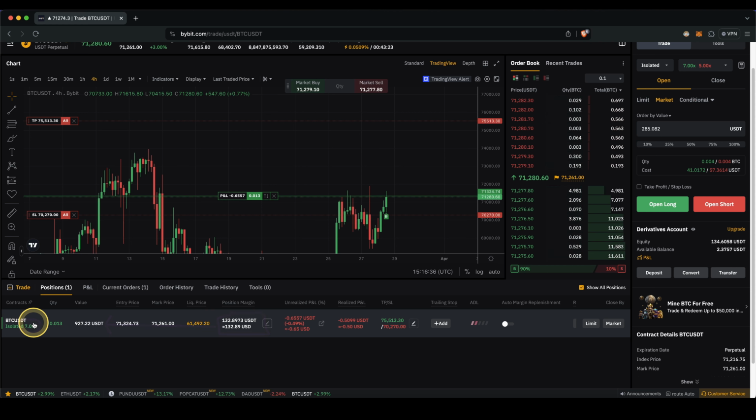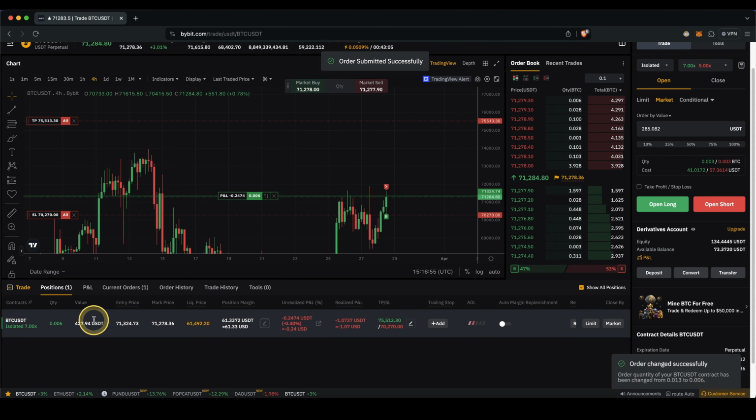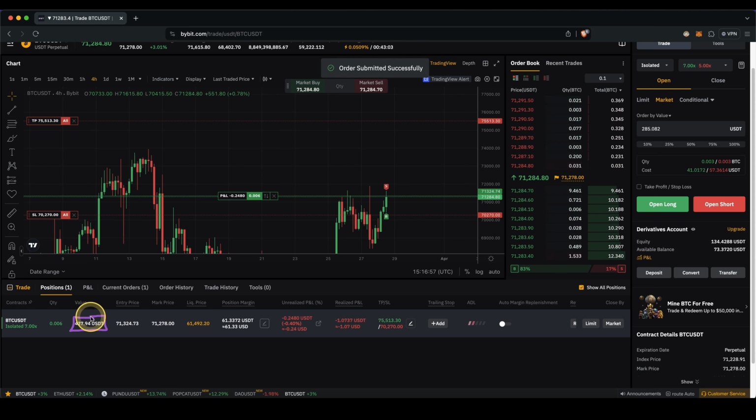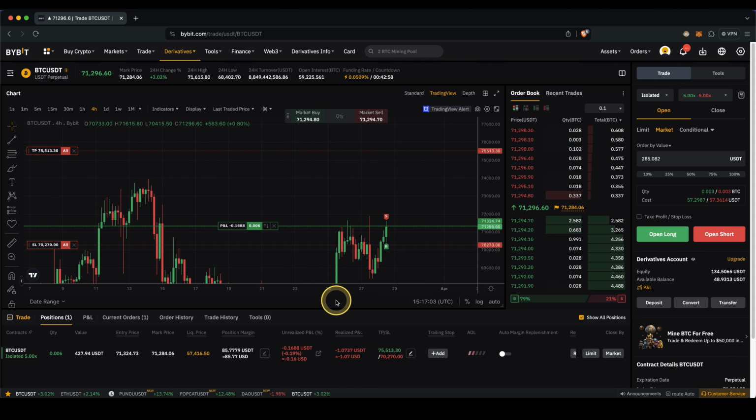So what I need to do first is close some parts of the position so I get some margin out. So I decrease the position size and then I can decrease the leverage. So let's do that. I simply can go here, click on market and close, for example, half of the position, click on confirm. And now as you can see, the value is down to $400. And what I can do now is go up here and set the leverage back down to a 5x leverage, click on confirm.